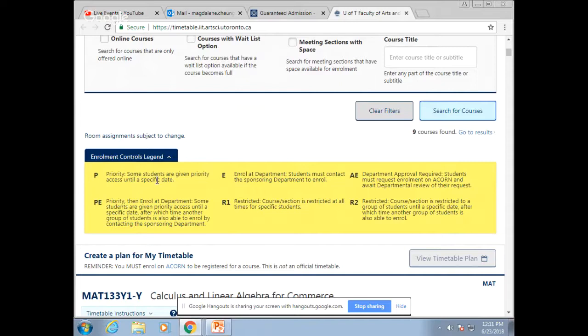P means priority, so it means that some students are given priority access until a specific date. For example, the chemistry courses might give priority to students who are admitted to the life sciences or math and physical sciences, in which case students who are not admitted into those categories might have to wait until the priority is lifted before enrolling.